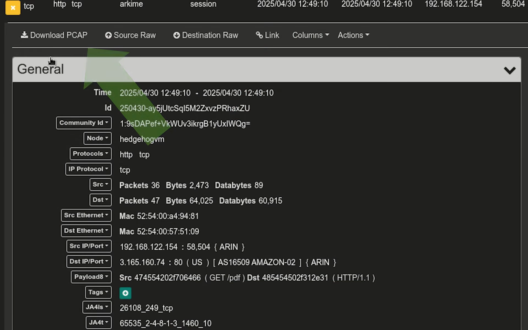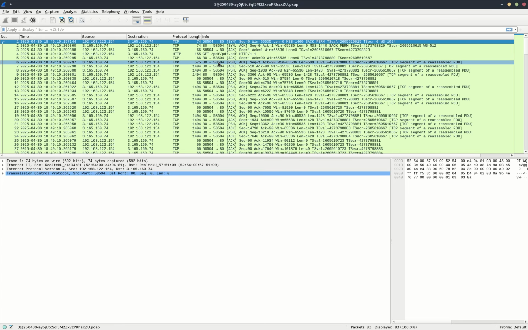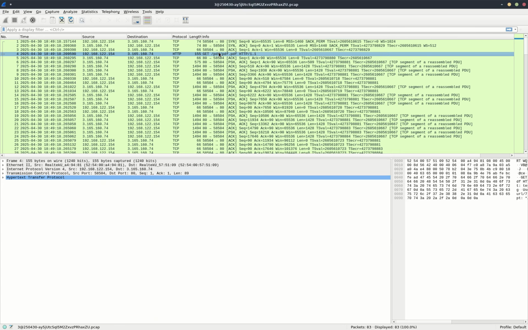Back at the top of the session, there is the option to download PCAP. Click on it to download the PCAP for that session to your computer. If you have Wireshark installed, you may open the downloaded PCAP file with that program for further analysis.